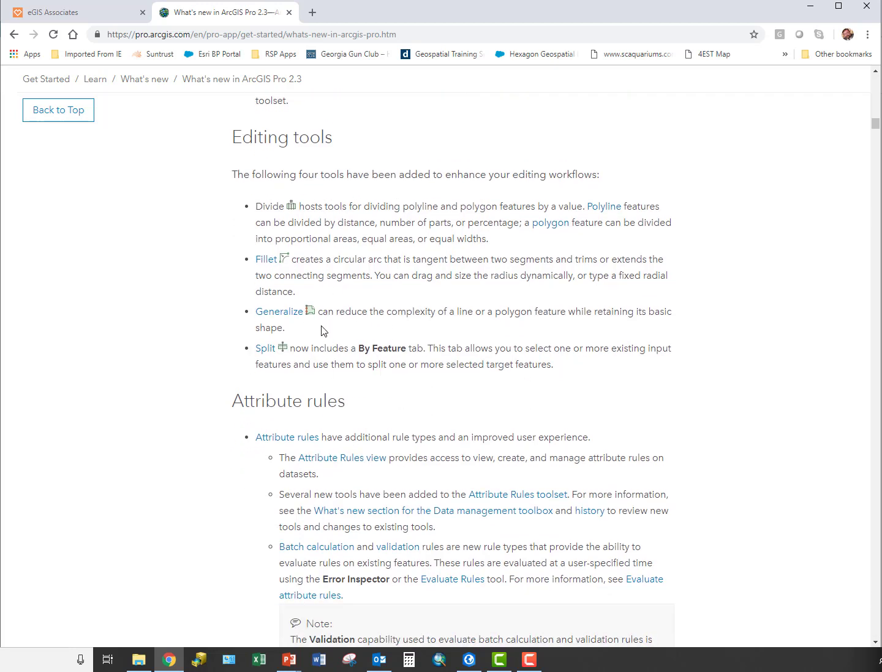They've added the generalized tool. That's one we've been waiting on for a while. That's really cool. And split. So they've expanded the split tool, which has been in Arc Pro for a while, but now it can split features based off other features. So this is like the split polygon tool that was on the advanced editing toolbar in ArcMap, which is one I used all the time when working in parcel data.